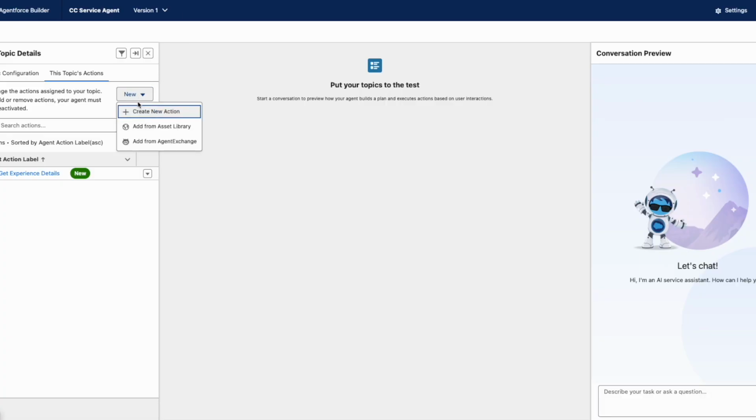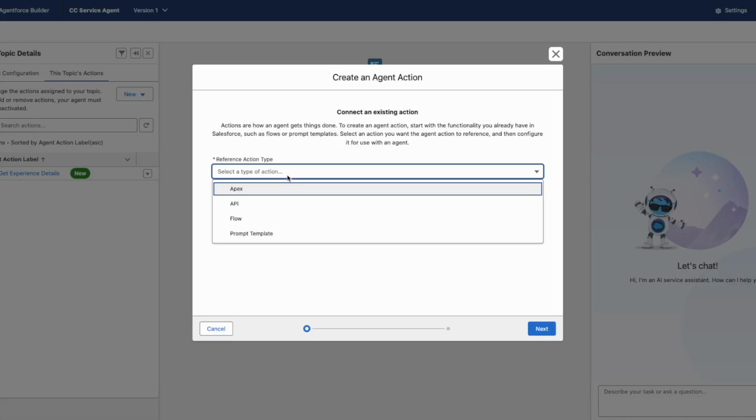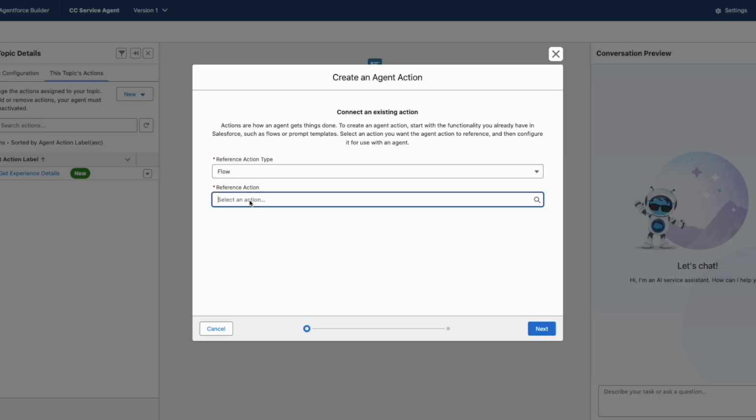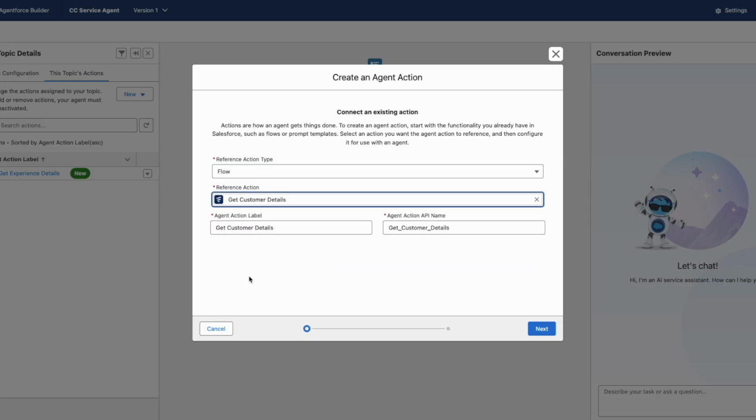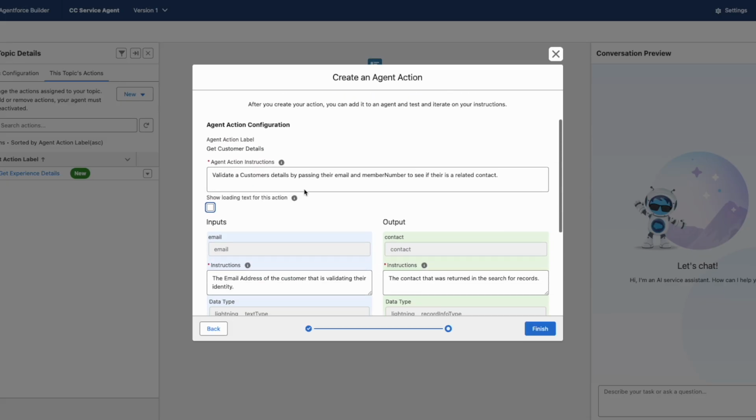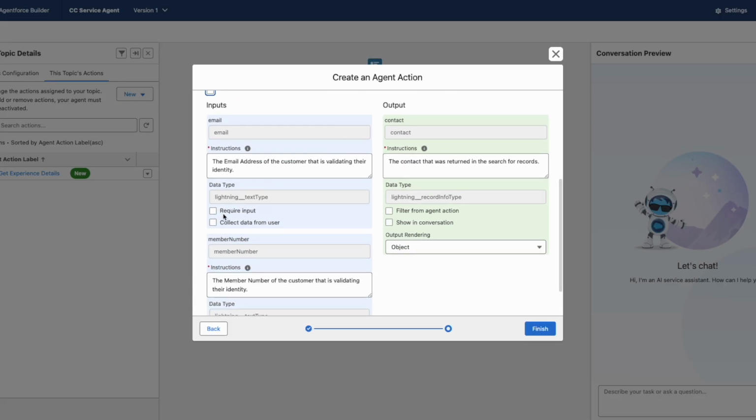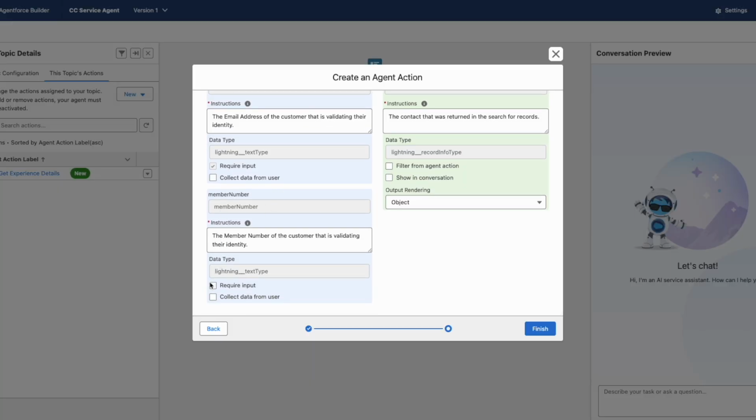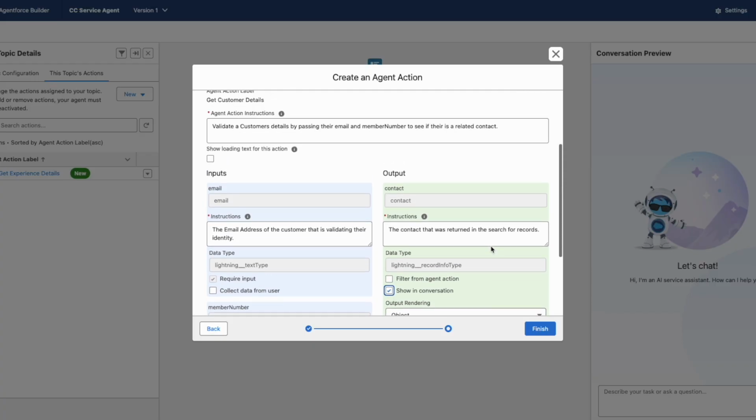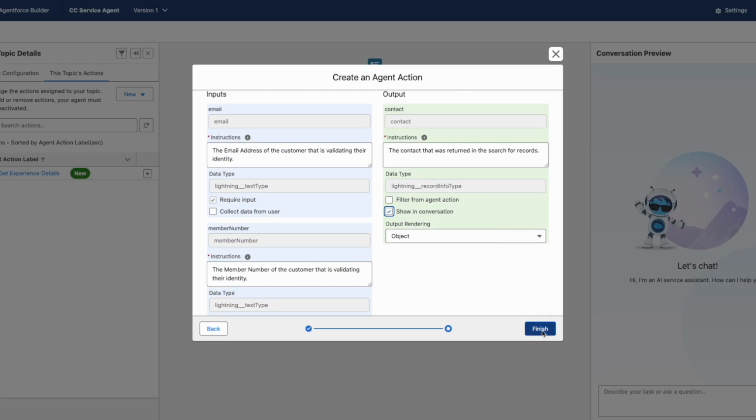So for the next action, we will also create another flow. And now we want to get our customer details. Click on next and check this once again. Then for the email, we need to require the input. Same for member number, and also show what we get out of the flow into our conversation.